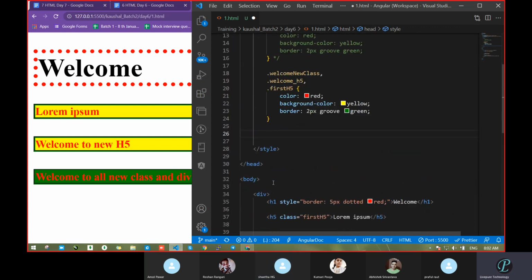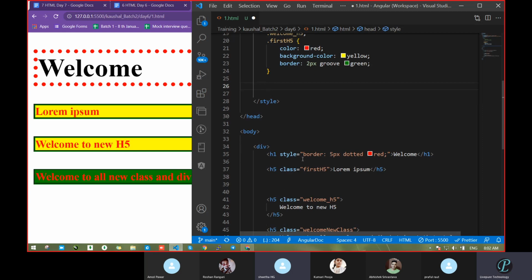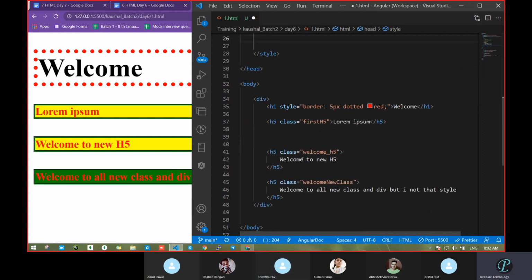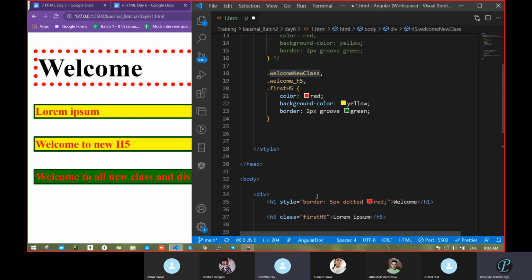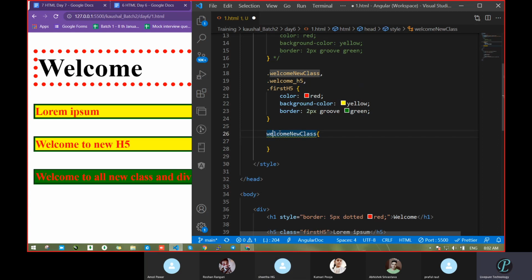So what do we want? Flower bracket. For which class? Welcome new class. So we will write first welcome new class. We have to write here welcome new class, then flower braces. Correct. So what about this? Is this a tag or a class name? Dot. You have to make that dot.